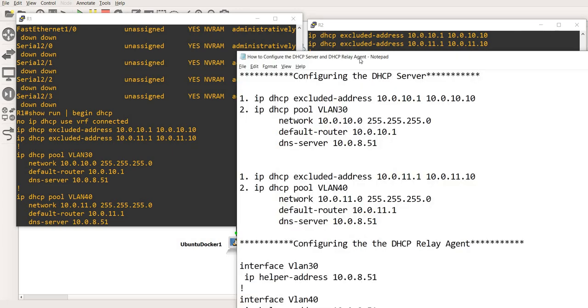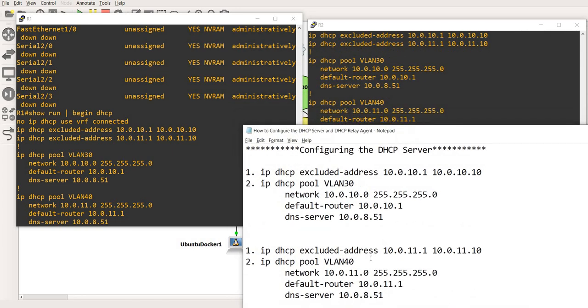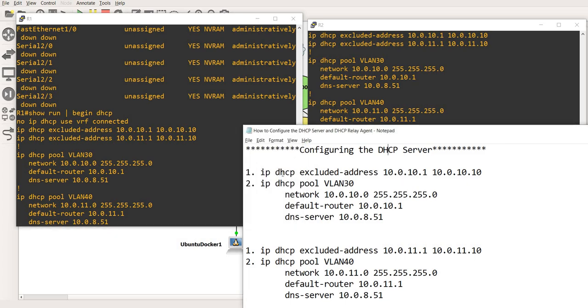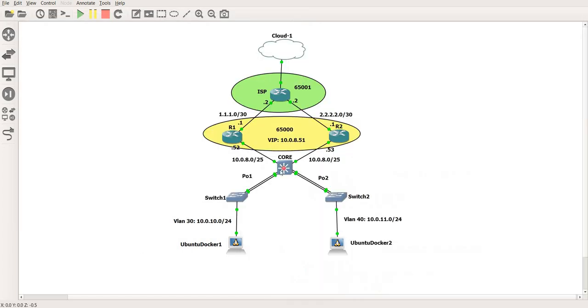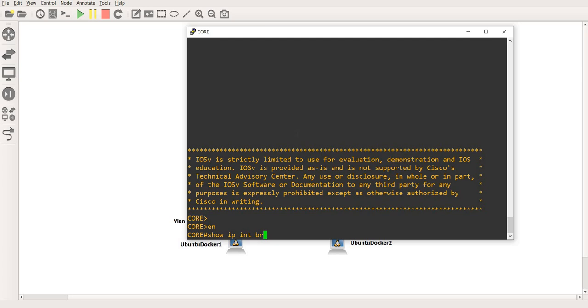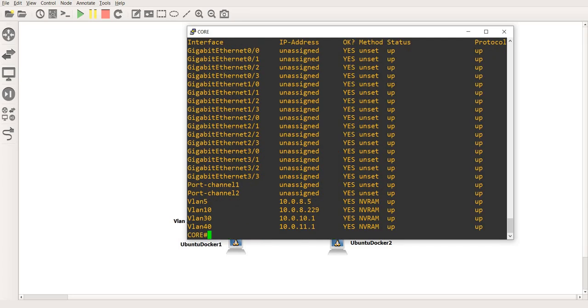Here are the commands in the notepad. Basically, I just excluded the IP addresses that I don't want the DHCP server to allocate to hosts. And I specified the pool name, in this case VLAN 30. And this is the network configured on the core switch here. So if you go here, let me show you.